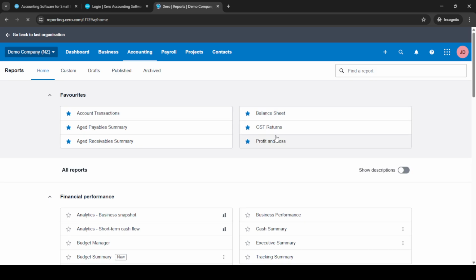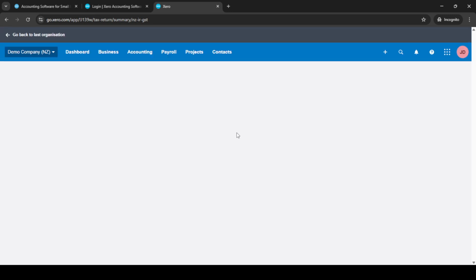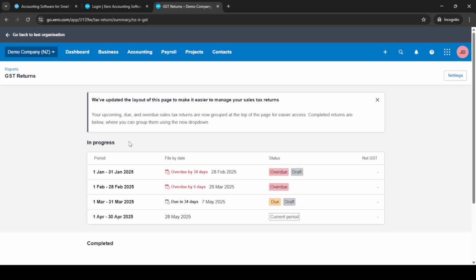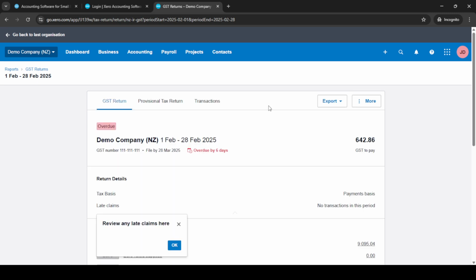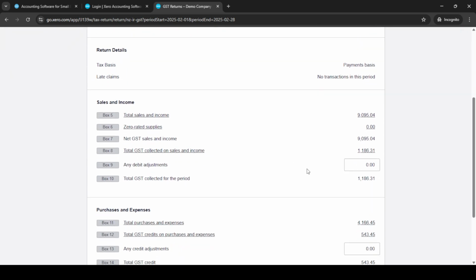Next, you'll need to select the period for which you want to run your GST return. This option allows you to specify the exact time frame, ensuring that your financial data is accurate and up to date. When you've selected the appropriate period, Xero provides you the flexibility to make any necessary edits to your GST return. Take your time to review the data, and if everything looks good to you, you can proceed to the next step. If you're satisfied with the information, it's time to finalize your return.